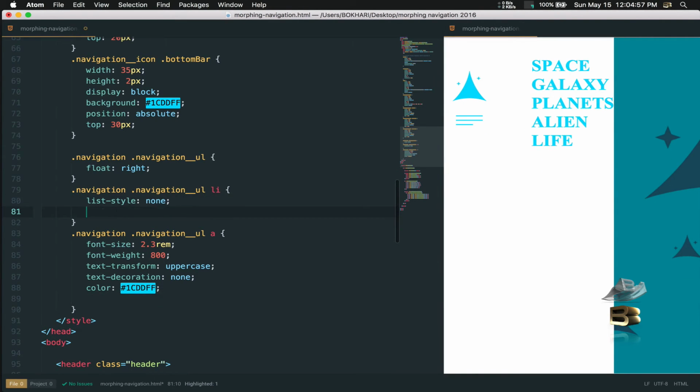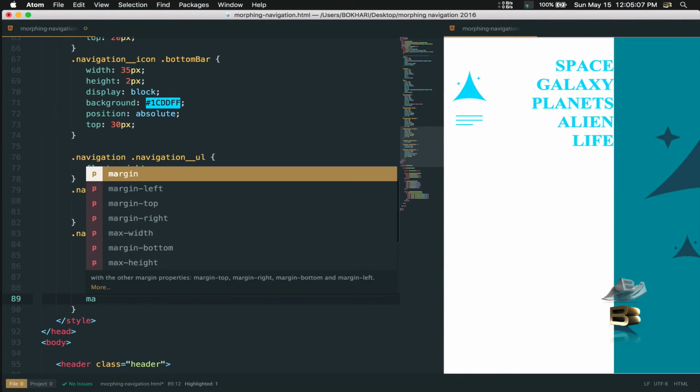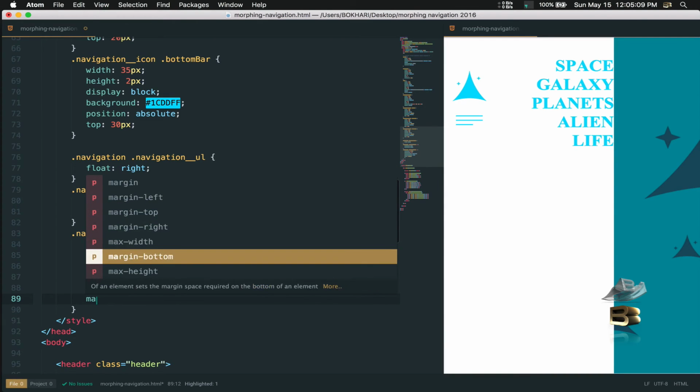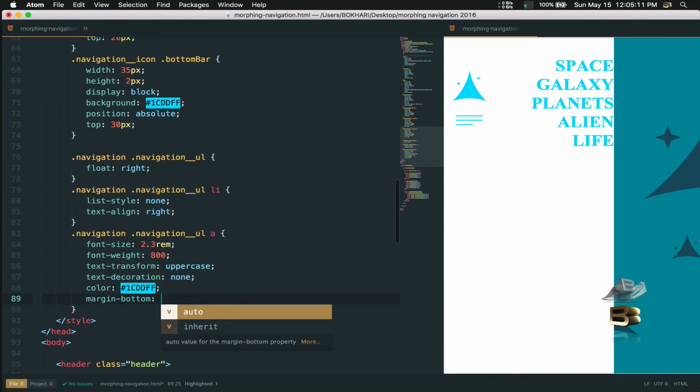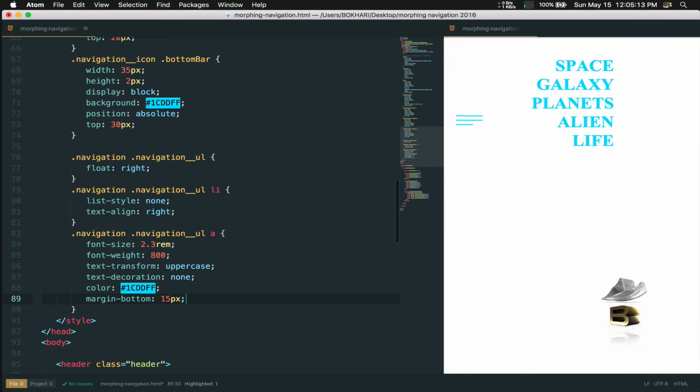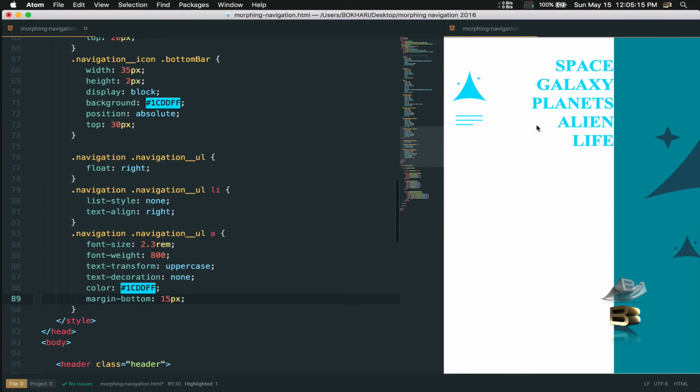Let's put this text aligning to realize here. All right, looks good. Also, we need to give them a margin bottom, like 15 pixels.